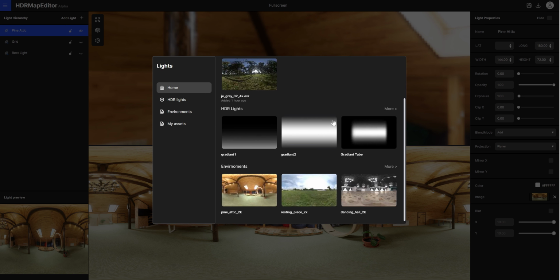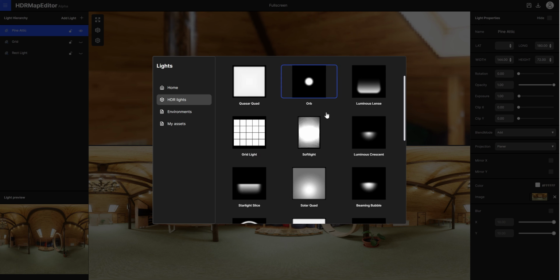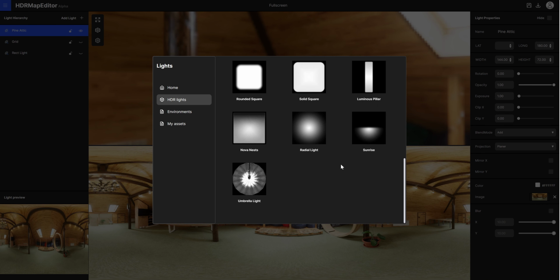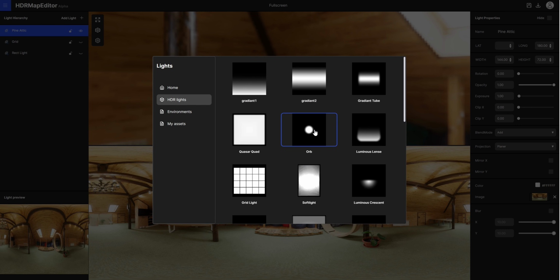Those lights I was actually loading in, those HDRI lights that we were controlling, you can actually load in your own custom images. So if in Photoshop you have different falloffs or different shapes for lights, you can load those in. Very cool, very powerful.